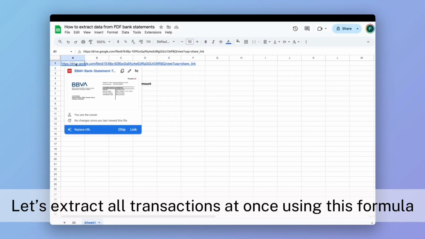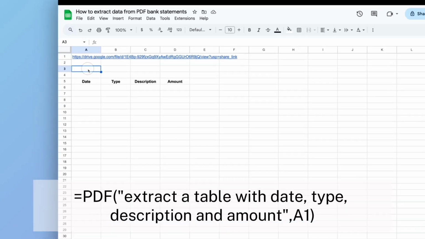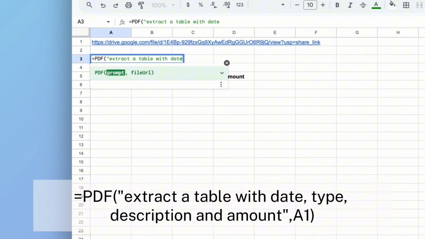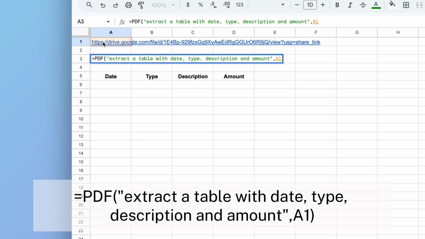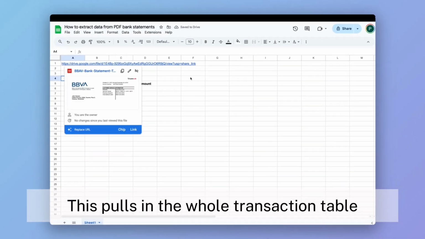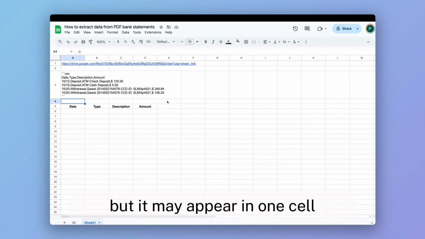Let's extract all transactions at once using this formula. PDF, extract a table with date, type, description, and amount, A1. This pulls in the whole transaction table, but it may appear in one cell.